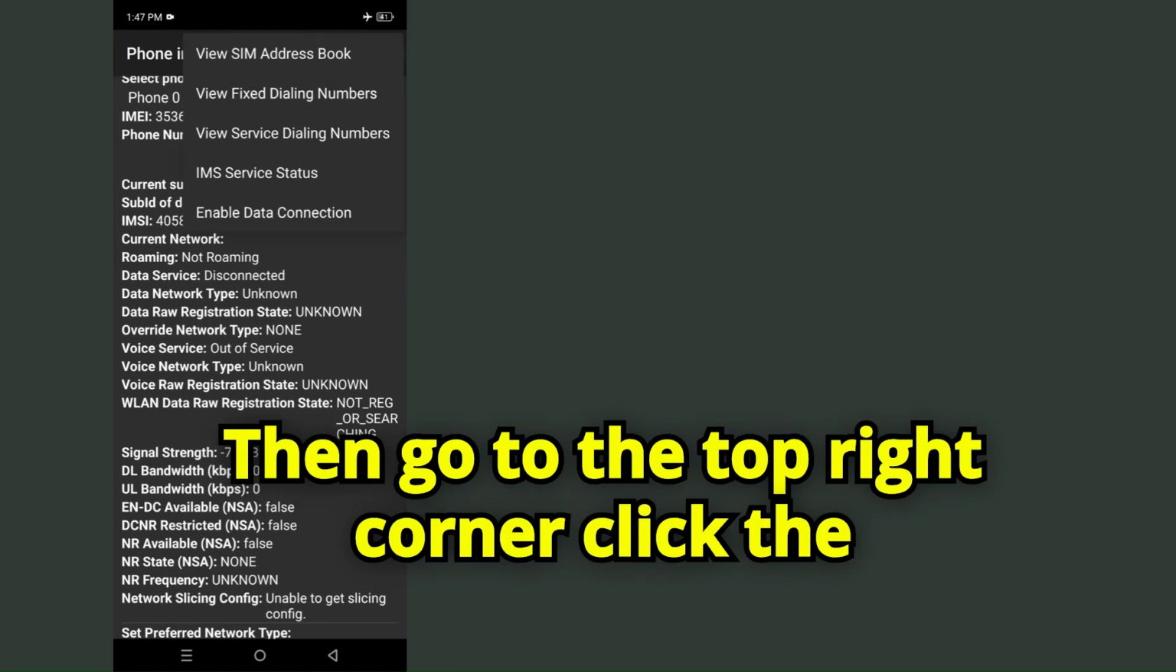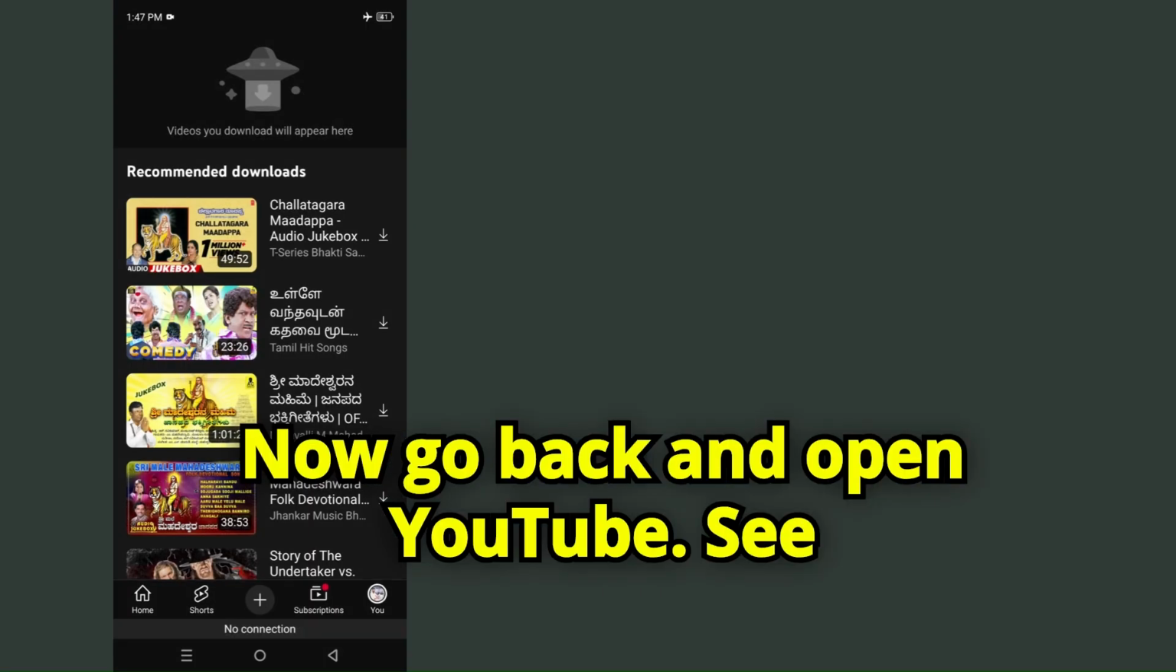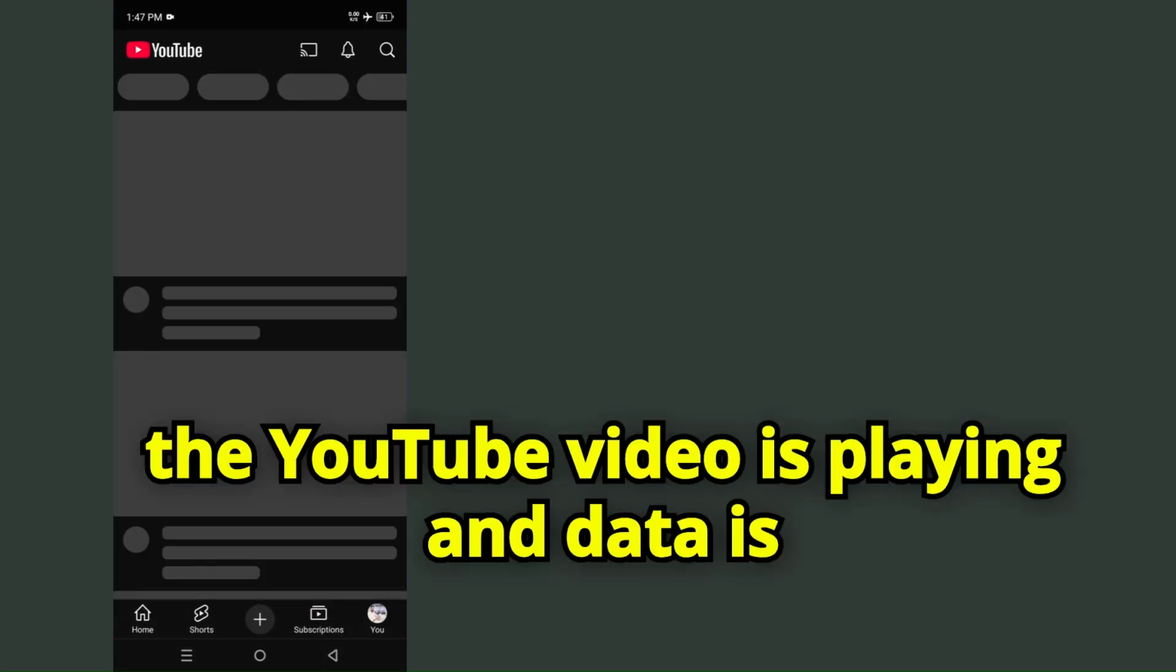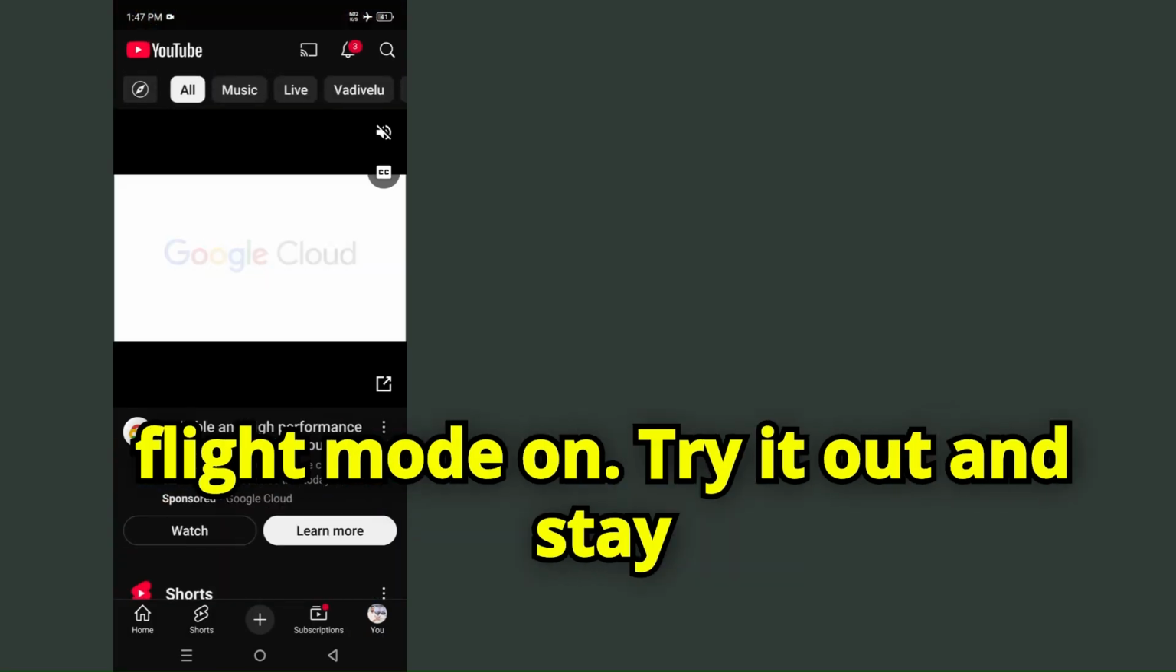Then, go to the top right corner, click the 3 dots, and enable data connections. Now, go back and open YouTube. See, the YouTube video is playing and data is running. You're now online, even with flight mode on.